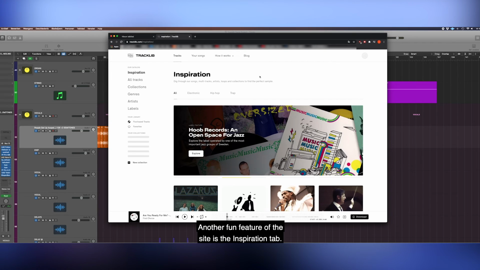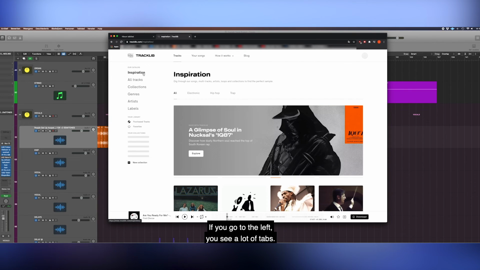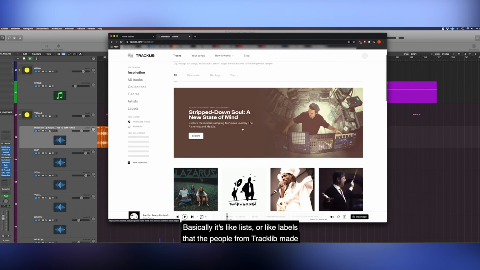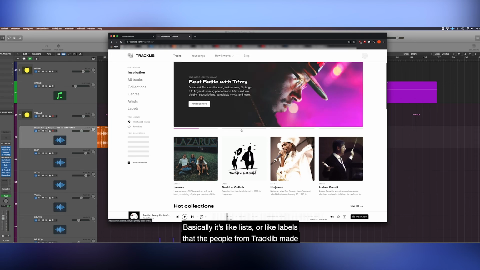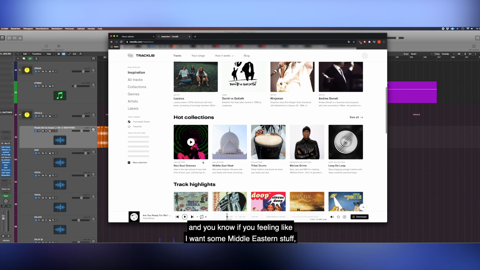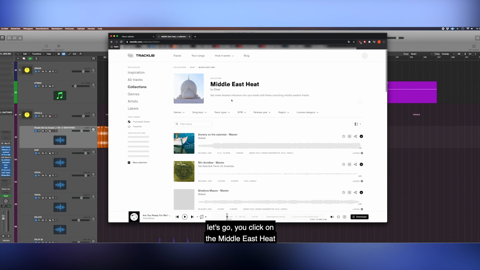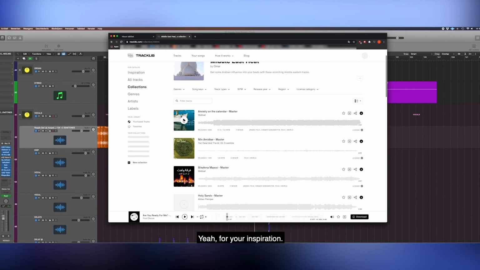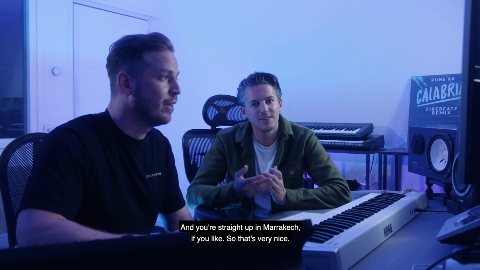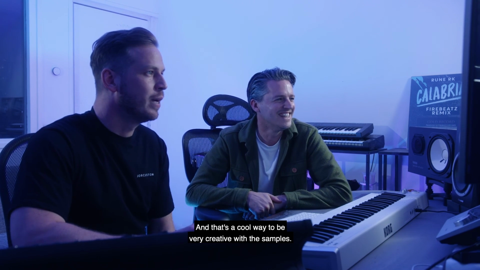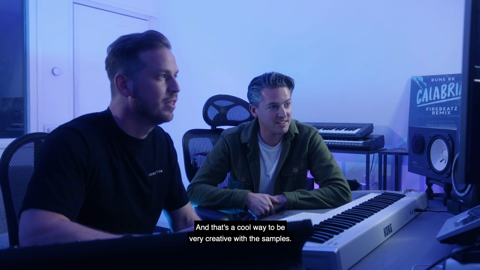Another fun feature of the site is the inspiration tab. If you go to the left, you see a lot of tabs. The top one is called inspiration. Basically, it's lists or labels the people from Tracklib made, or as you can see, artists that you can click on. And if you're feeling like, I want some Middle Eastern stuff, let's go. You click on the Middle East heat, and they selected a couple of samples for you already, for your inspiration. And you're straight up in Marrakesh, if you like. So that's very nice, and that's a cool way to be very creative with the samples.